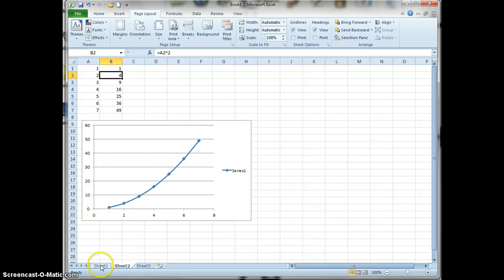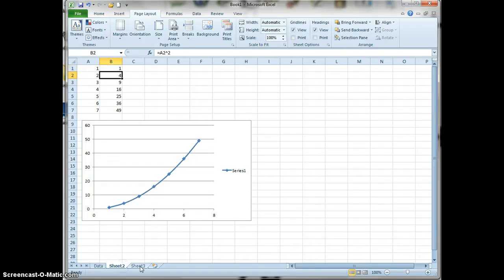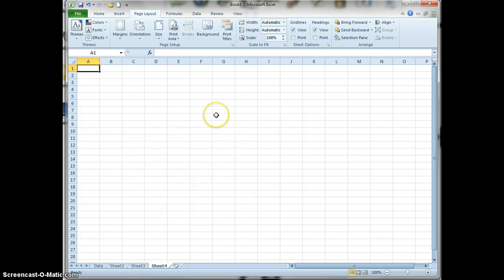Now, the sheet names that come up default to 3 sheets. If we wanted to change those sheet names, you just double click on it and then you change the name. Now we have a data sheet. We can do the same thing for sheet 2, 3, and 4, and so on. If you need more sheets, you click on the Insert Worksheet button, and we have a new sheet.